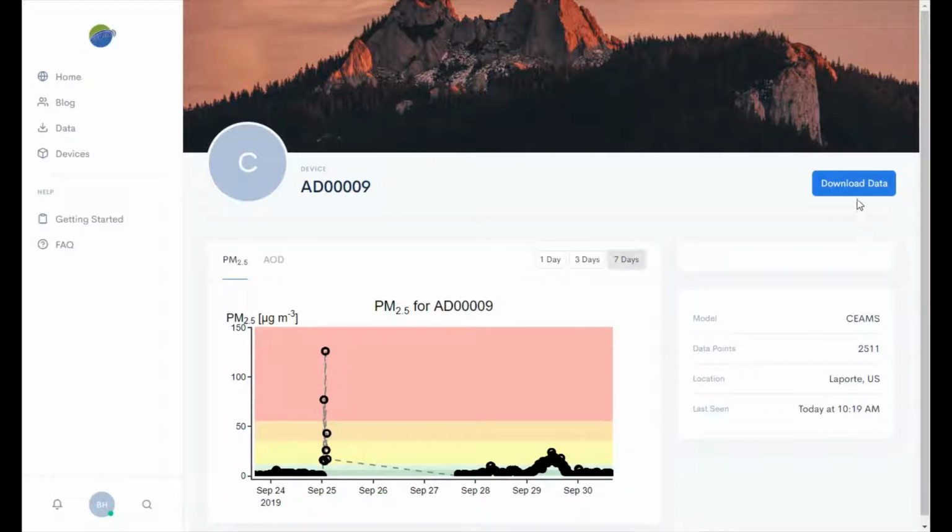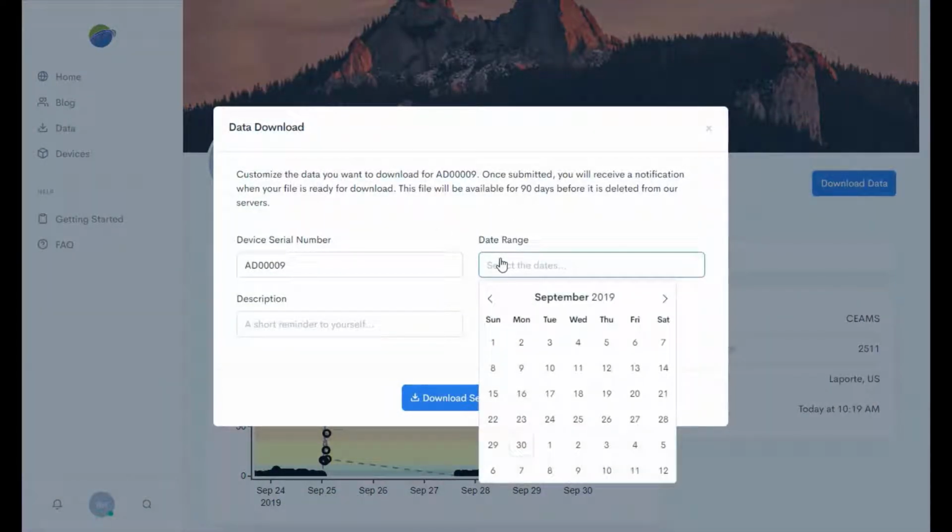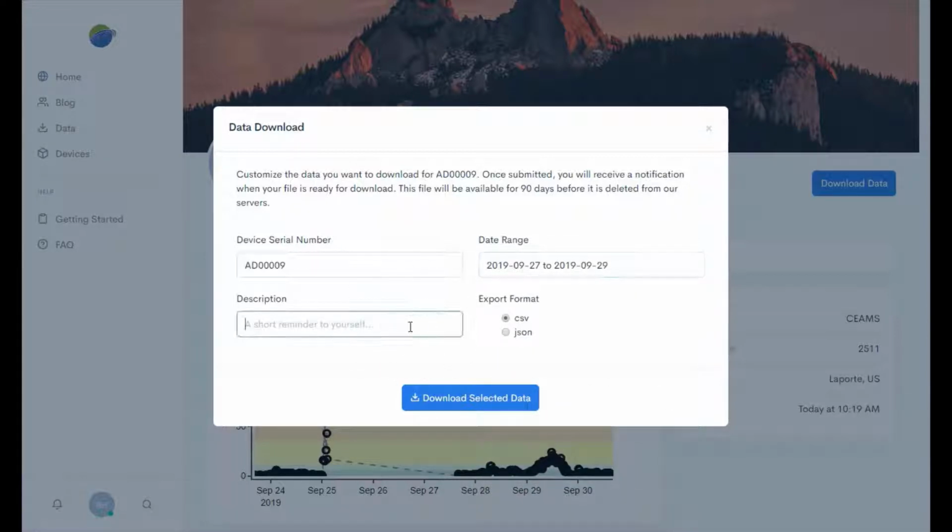If you want to download your data, click the Download Data button. You'll click the date range that you want, and then you'll give a description for yourself. I'm going to call this the last weekend of September. Once you've given a reminder, you can download the selected data.